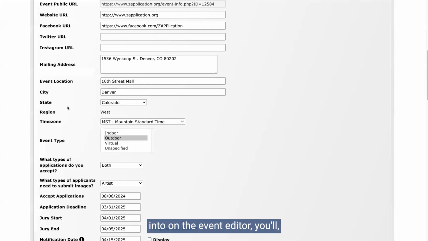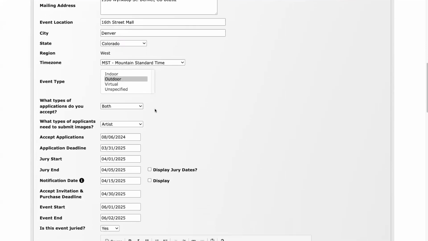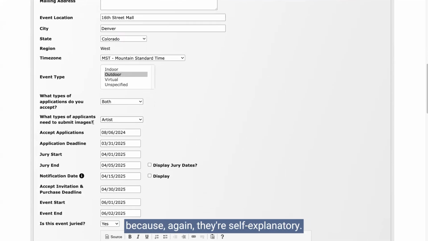Then on the event editor, you'll note your event type, indoor, outdoor. This is also really just used on the events list that we'll go over for artists so that they can filter for events that are in certain locations. I'm going to speed through these things because, again, they're self-explanatory, but if there's anything you want me to touch on a little bit more, feel free to put that in the chat.